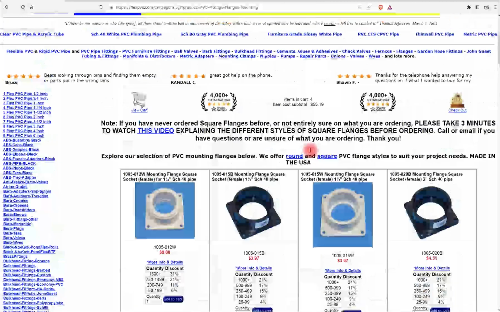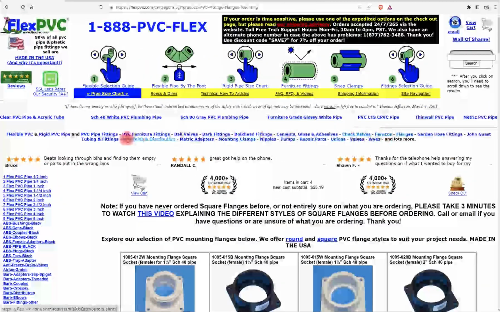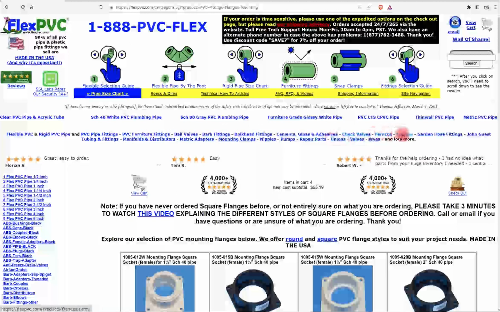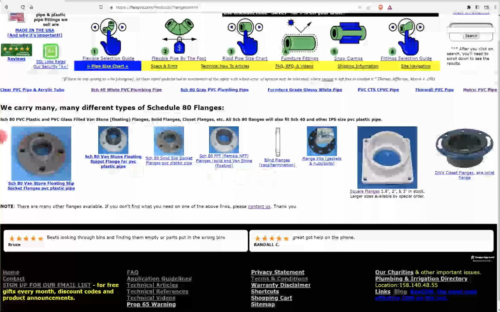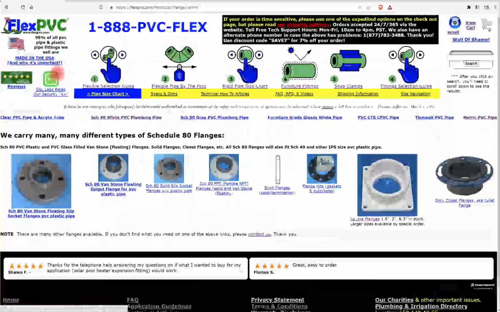However, you can get to them if this right here, this is a nice text quick links. So here's your flanges. Flanges come in the round kind, the plumbing kind, closet flanges, and then the square flanges. There's closet flange, there's square flange. Okay, back to the home page.